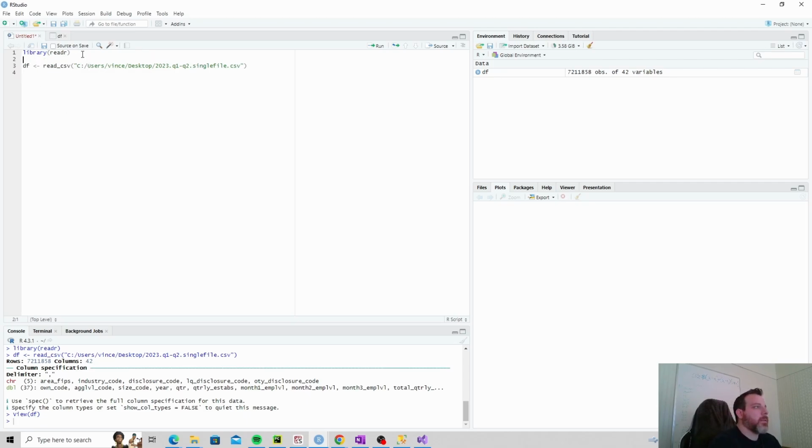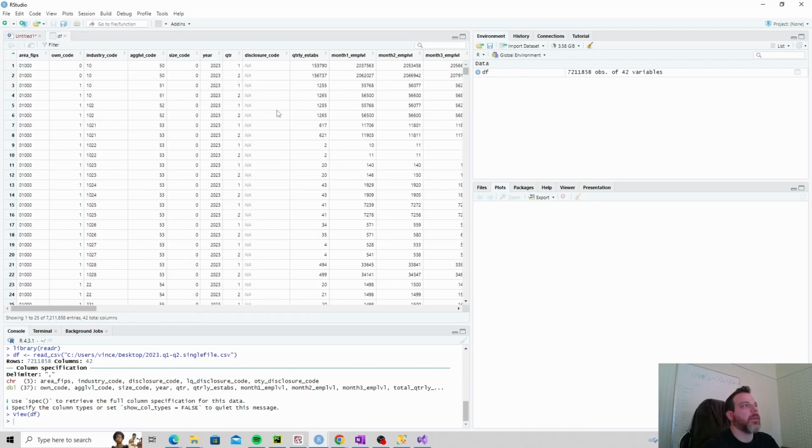Okay. So the data is loaded. It did pop up the view, which we're going to click here. And we're going to take a look at this. So real quick, the area FIPS is a county code. So the first 2 digits represent the state, and then the next 3 digits represent the county ID.